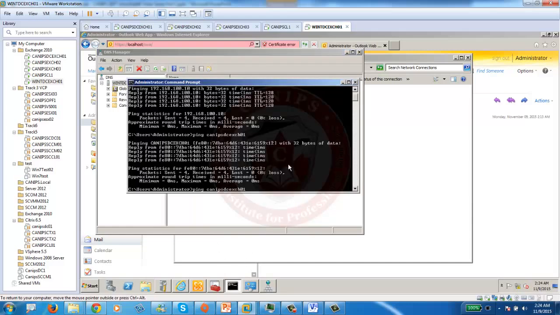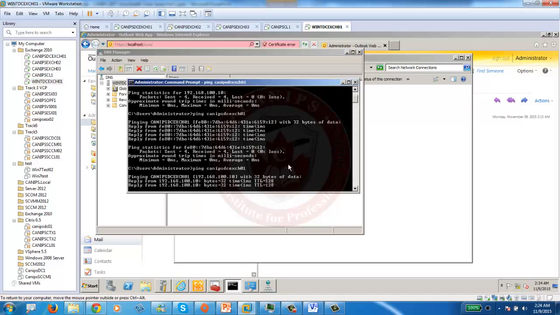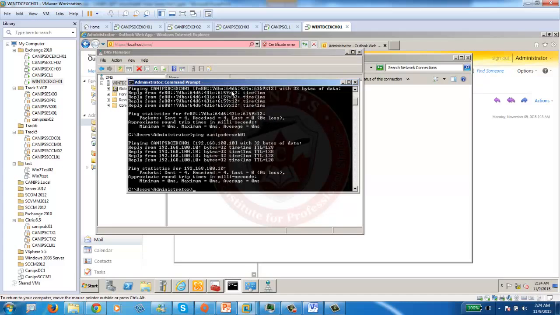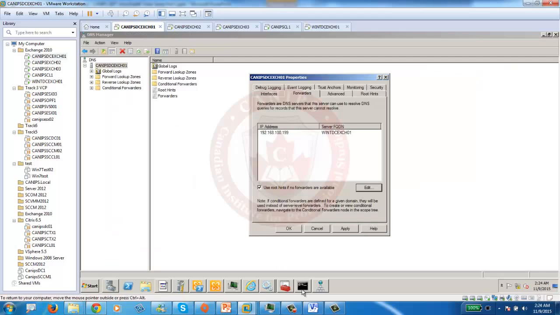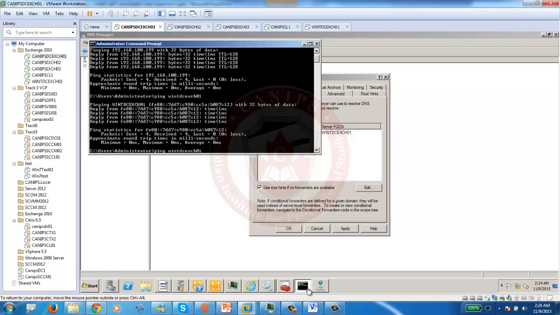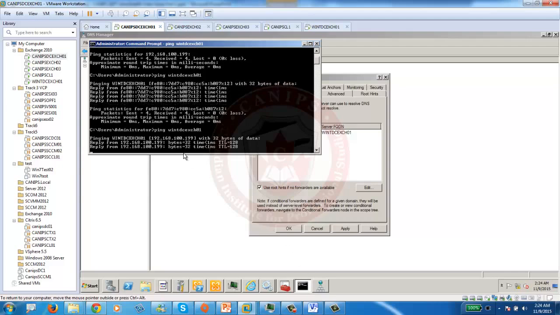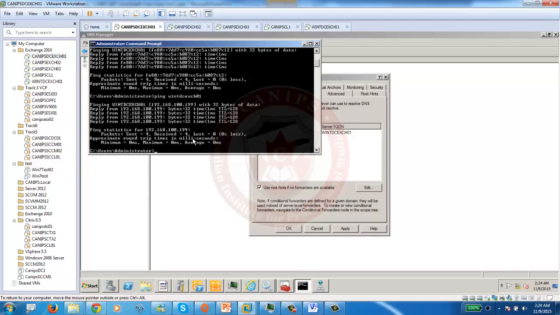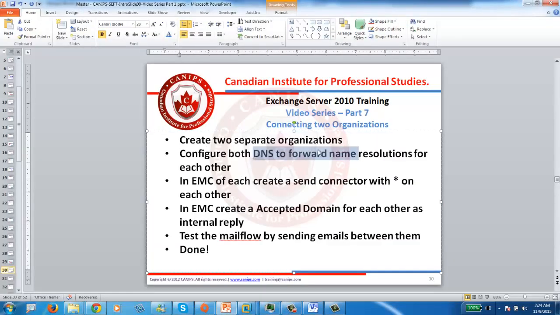Now let's ping the name. So now it is pinging by the correct IP. Remember, it was pinging to this IP address, IPv6. Now it is pinging to this. And from here, you also need to make sure that it is pinging IPv4. So here it is pinging IPv4. So this is what we discussed before. This is okay. So here we create two organizations, then we ping by name, and now both are pinging by IP. Now the second thing, create send connectors on both sides and accepted domain on both sides.